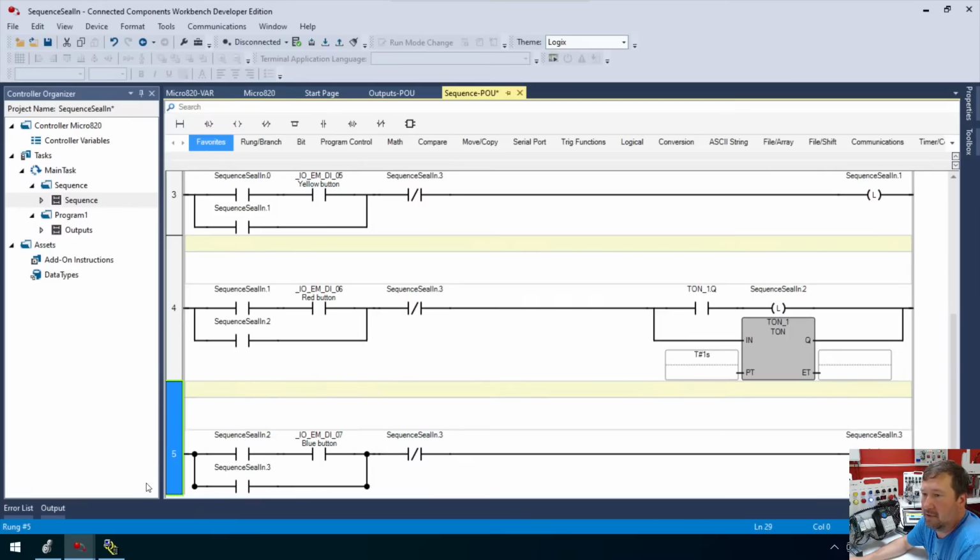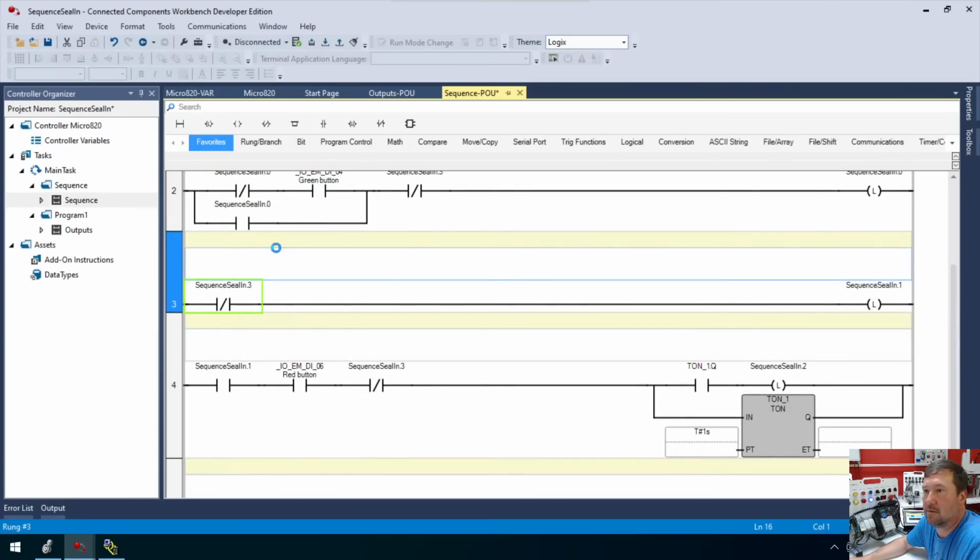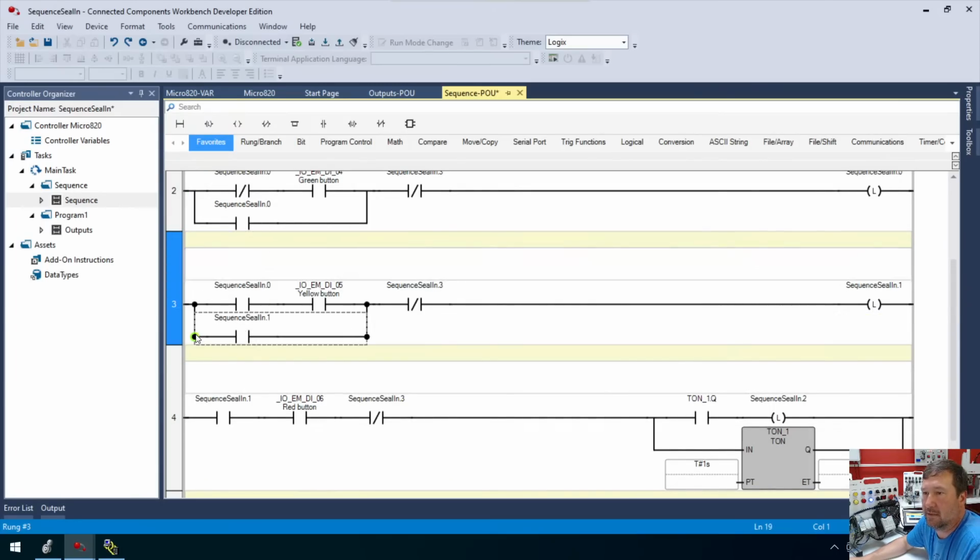All right, we are going to have to add one more rung, but hold on, so now we can take all of these out. Oops, I just did something wrong. Control Z. I think I deleted a whole rung.